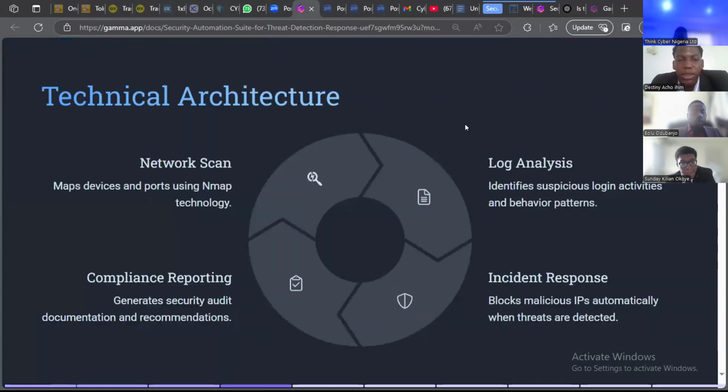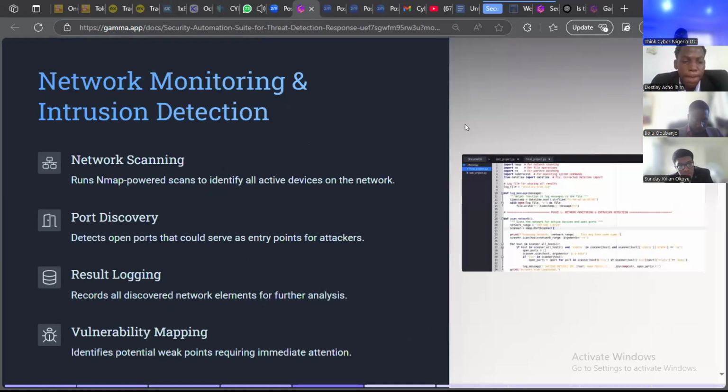And now we're going to talk about the technical architecture of the whole system. Firstly, there's the network scan, which maps devices and ports using Nmap technology. Secondly, it moves to the log analysis, which identifies suspicious logging activities and behavioral patterns. Thirdly is the incident response, which blocks malicious IPs automatically when threats are detected. And compliance reporting, which generates security audits, documentation, and recommendations.